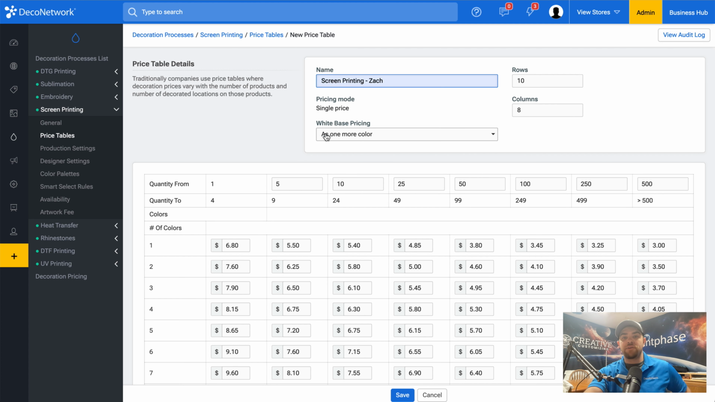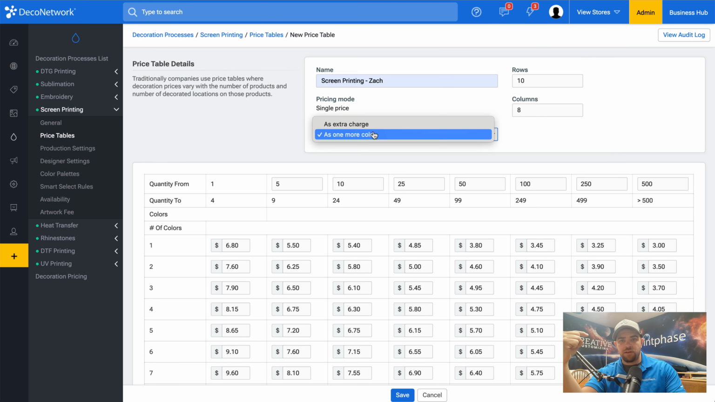And the first thing we need to do is set the underbase. How do we want to treat it? Is it an additional color? So if the customer uploads a red print on a black shirt, are we looking at it as a 1 or a 2 color? Well, really it's a 2 color, but how is that underbase coming into play? Are we going to say it's a 2 color print, or are we going to keep it a 1 color?